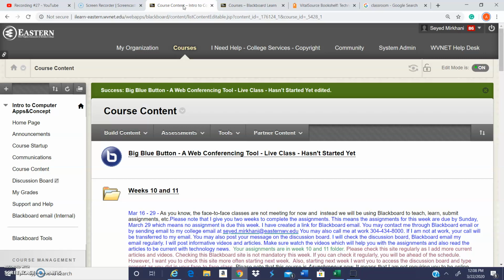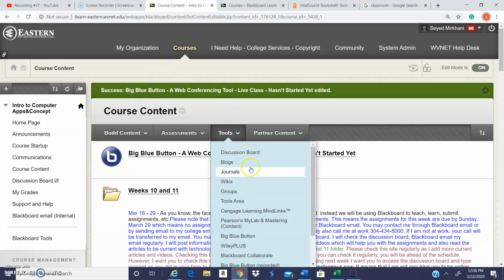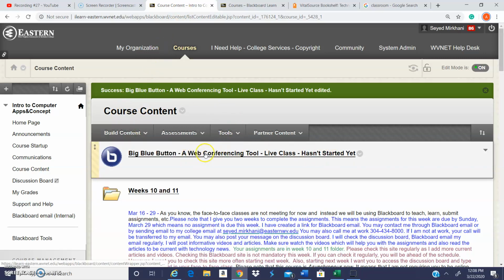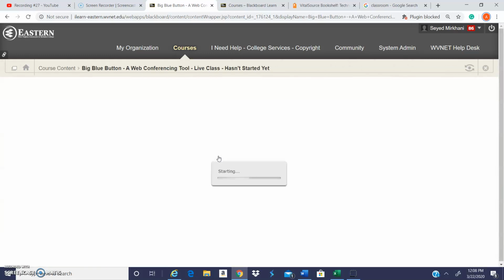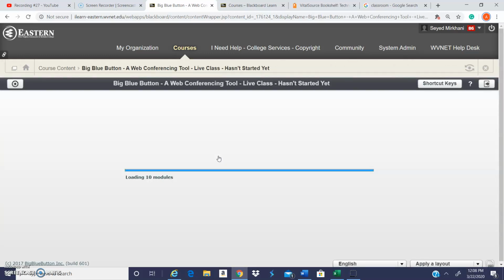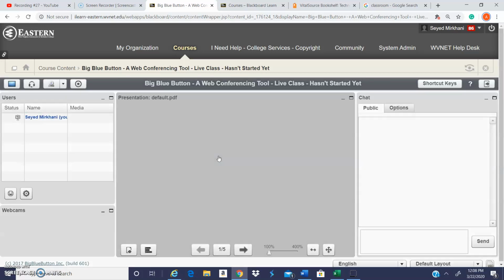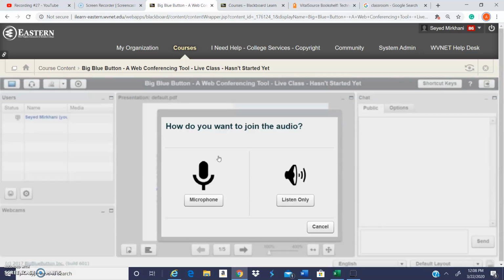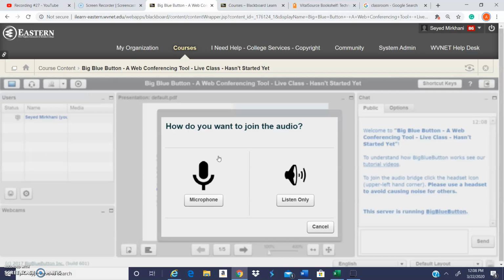When you log into Blackboard, you will see written in big blue button, a web conferencing tool. When you click on that web conferencing tool, a screen pops up, and at the beginning it might tell you to click here to get the Flash up and running. Hopefully you will be able to get to a screen like this, and you see a picture of a microphone and a picture of a speaker here. I click on microphone to see what it is.